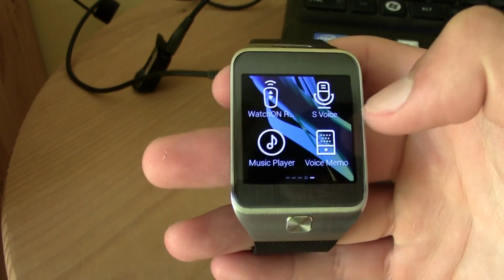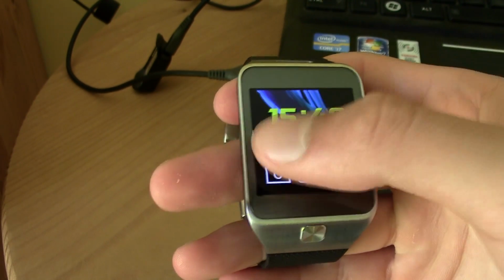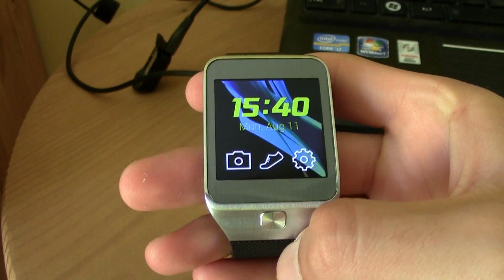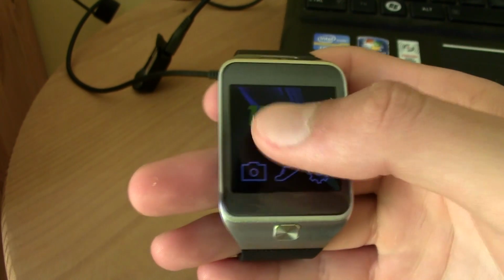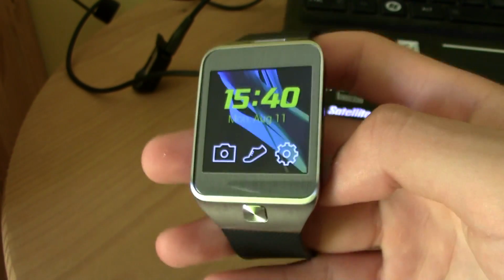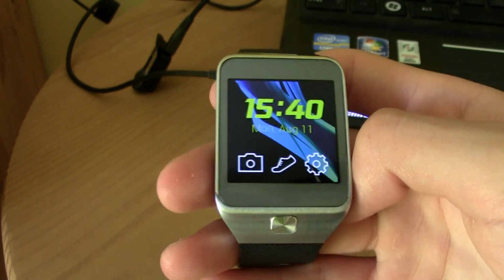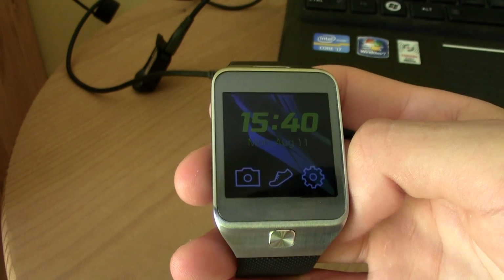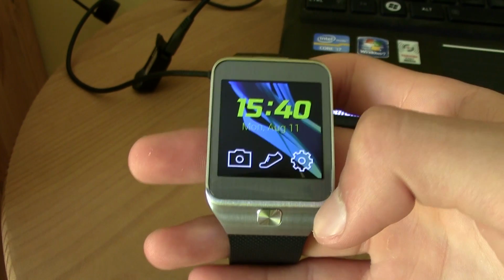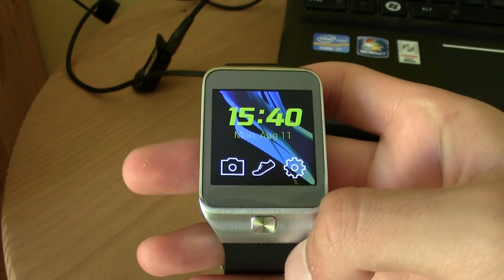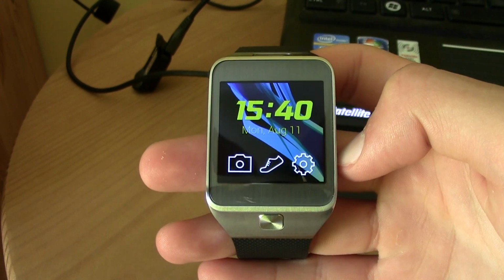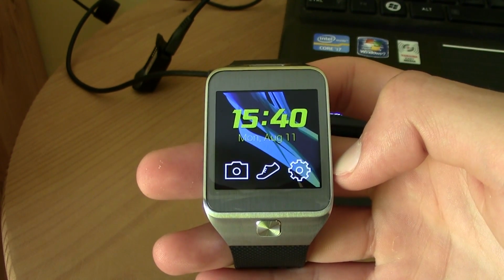Alright guys, so there you go. For those of you who are waiting for a custom ROM, this is the one. And probably in a later video I'm going to show you how you can increase the sound of the Gear 2. As you can see, the sound is not very bad, but it can be louder. So I'm going to show you that probably in another video. So stay tuned for more stuff like this. Don't worry, I'll be showing you the latest custom ROMs for Gear 2.